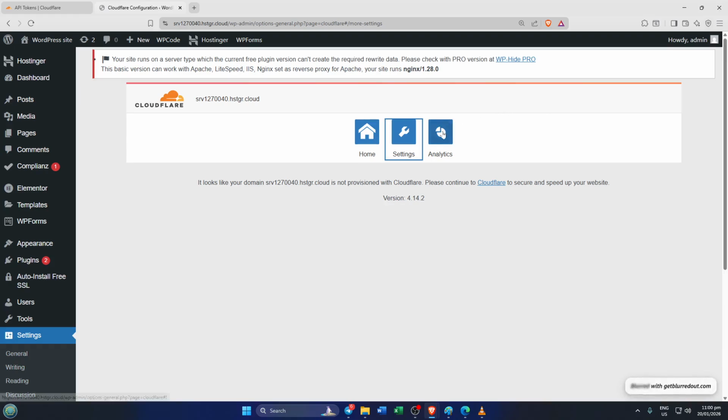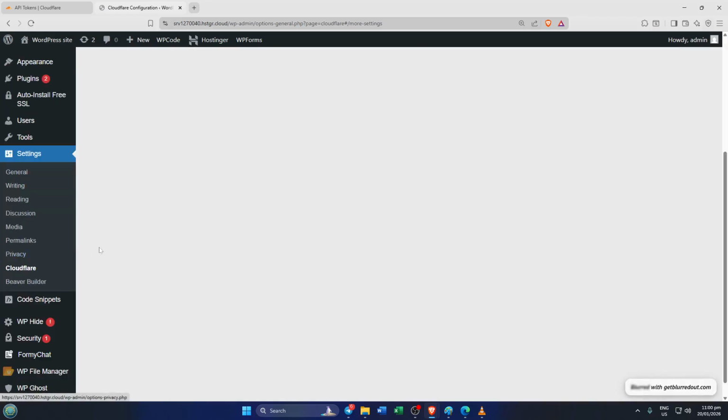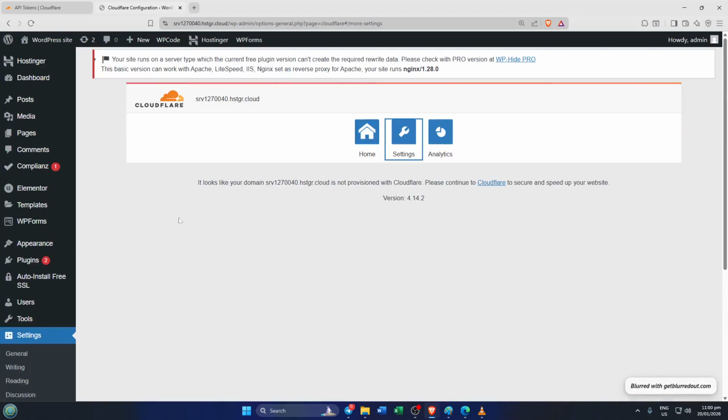Now let's optimize for speed. Under the Speed section, look for Optimization. Enable Auto Minify for HTML, CSS, and JavaScript. This basically strips out unnecessary characters, making your site's code smaller and faster to load. While you're there, make sure Brotli is turned on. It's a powerful compression algorithm that shaves extra kilobytes off your pages without you lifting a finger.